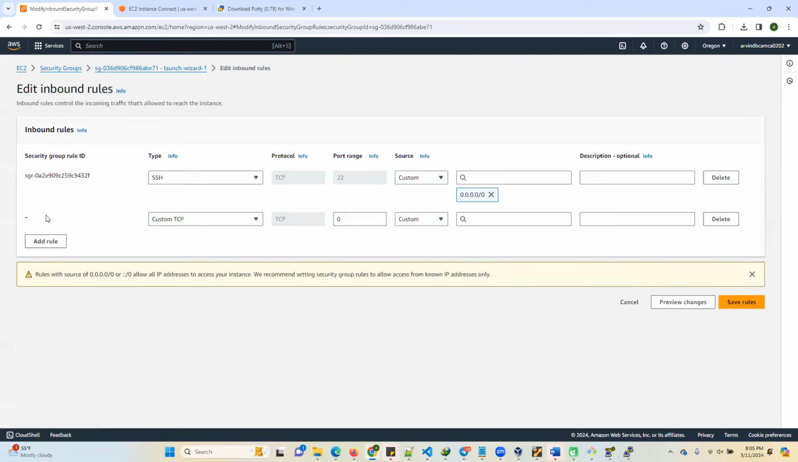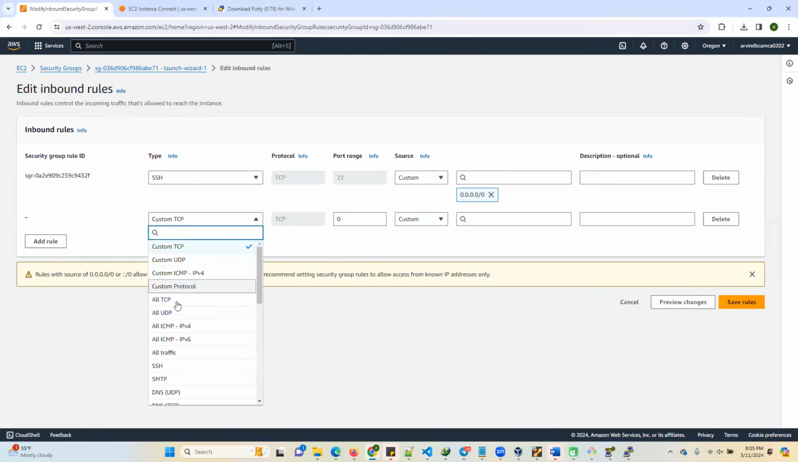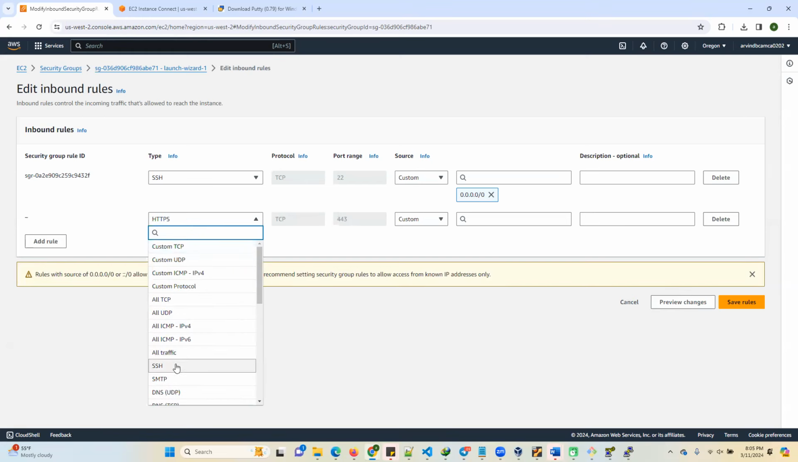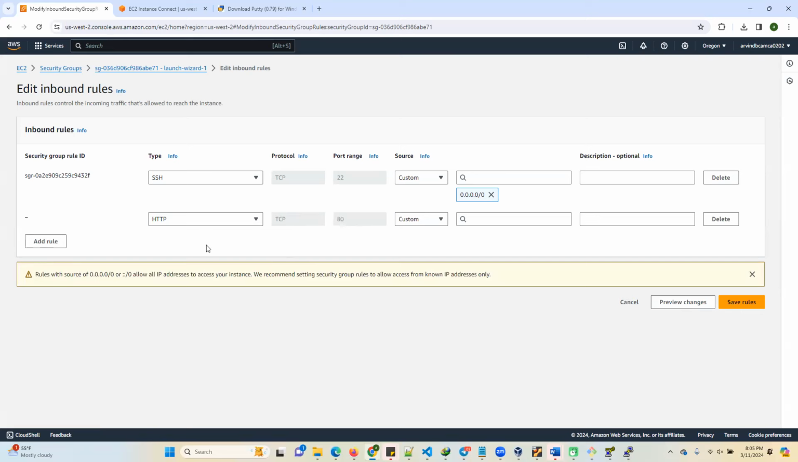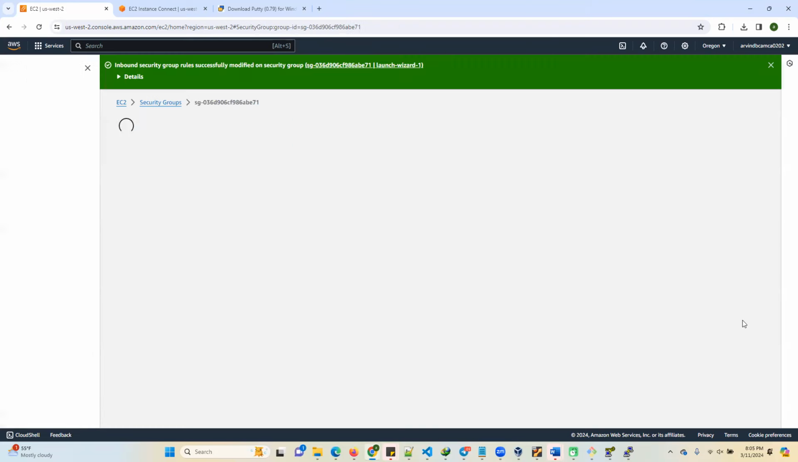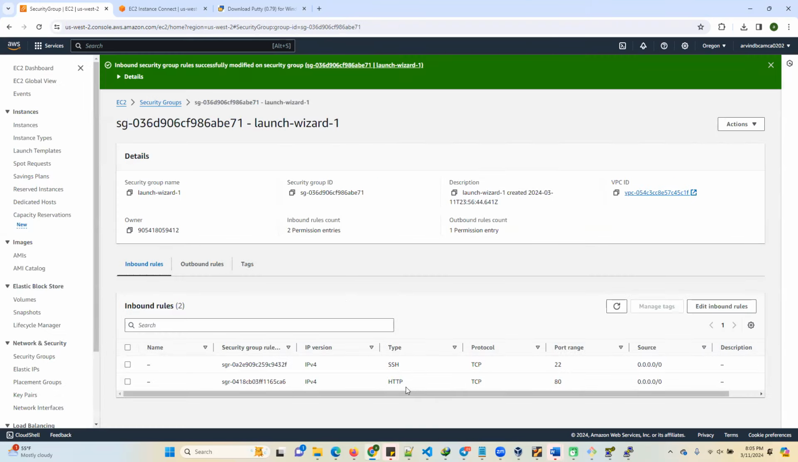If you want to add more, go to the security group, edit inbound rules, add rule. There are different rules, like SMTP, all TCP. Suppose I want to add an HTTP port. When you add HTTP, port 80 is there. You can make it anywhere IPv4 and save the rule. Once you save the rule, HTTP is added, so your EC2 instance can be accessed on port 80.